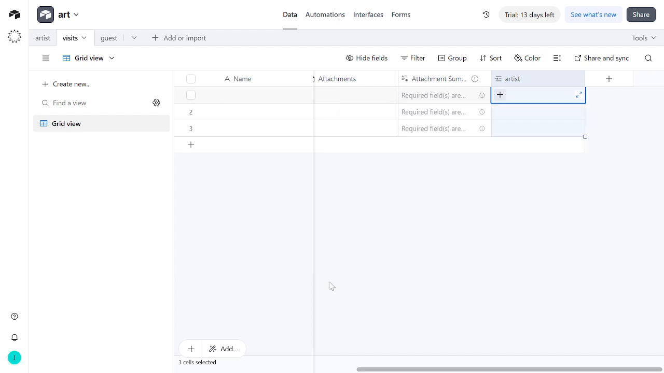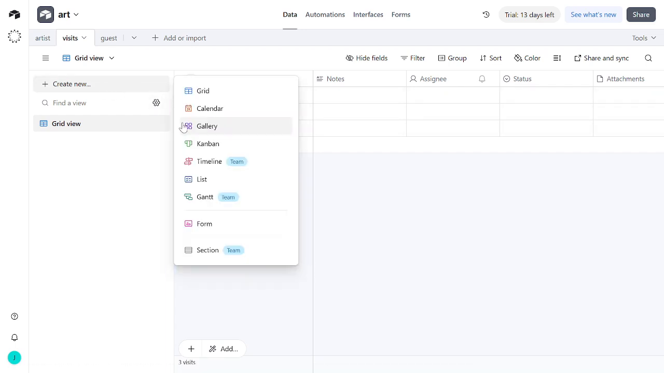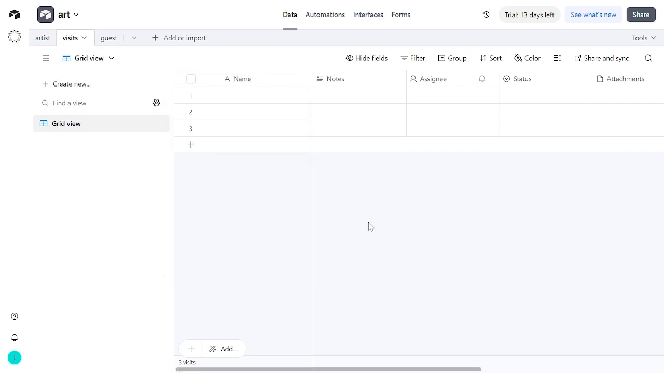Lastly, don't forget to explore and use Airtable's various views. You can switch between grid, calendar, gallery, and Kanban views depending on your needs. This flexibility is a major strength of Airtable, enabling you to visualize and interact with your data in ways that suit your workflow best. And there you have it.